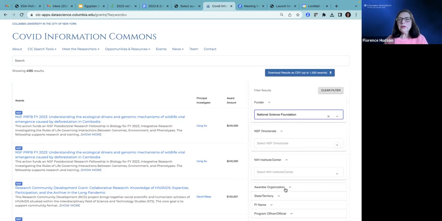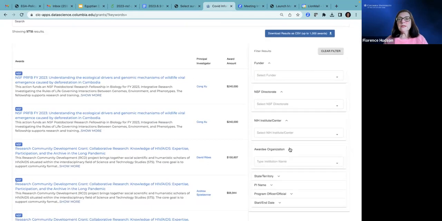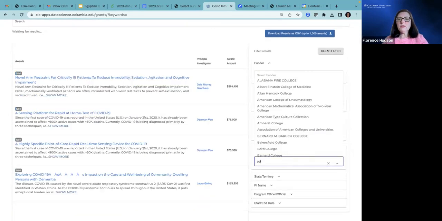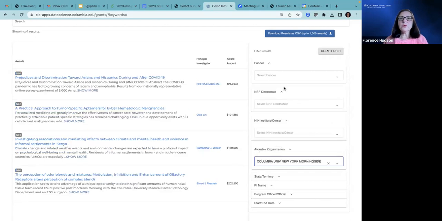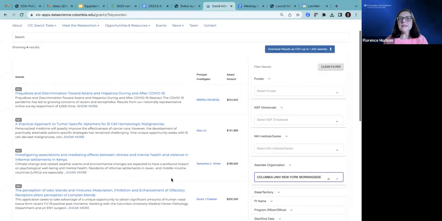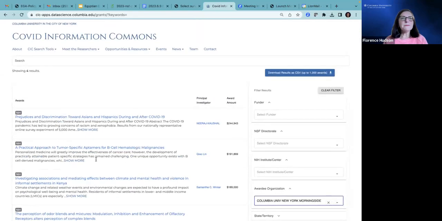You can also query by awardee organization. Let's say, you know, I'm at Columbia University in New York City. So maybe I was looking at Columbia, and you'll actually see there are a number of Columbias in here. If you think you're the only one, guess again. And so you can actually see a number of these in here, and then you can choose the one that might be most pertinent to you. And then you can see, you know, the different awardees.